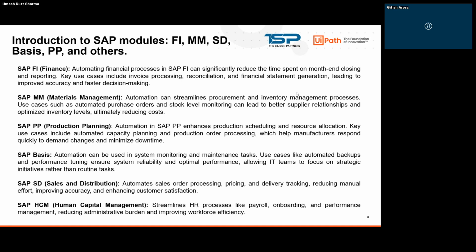And the use cases around this module include automating the purchase order and stock level monitoring, where the purchase orders are being created and then sent out to the vendors, right? So this is also one of the very good areas where automation can be implemented.